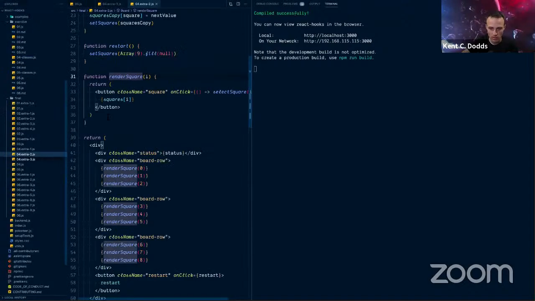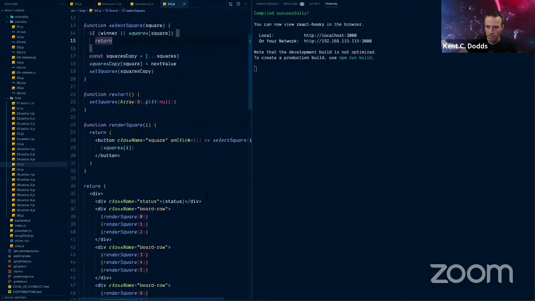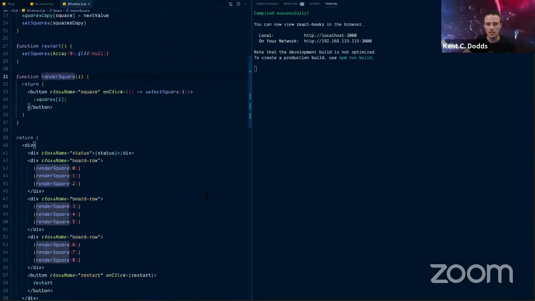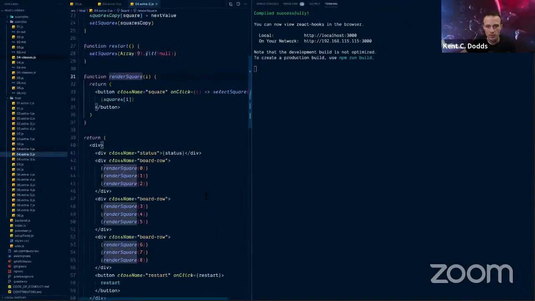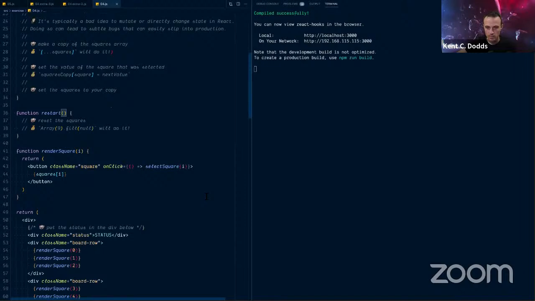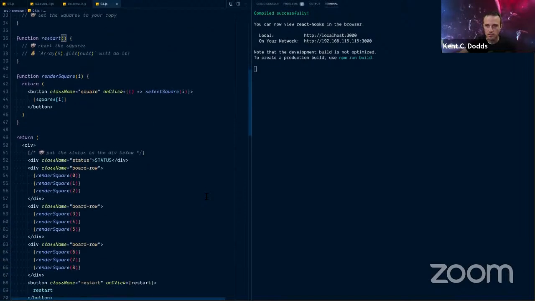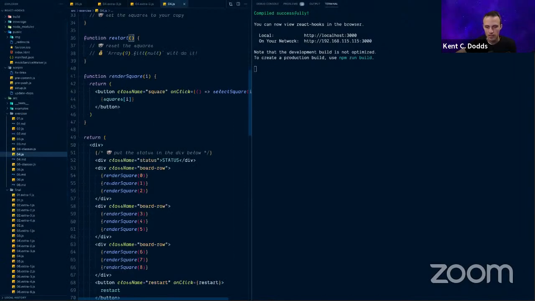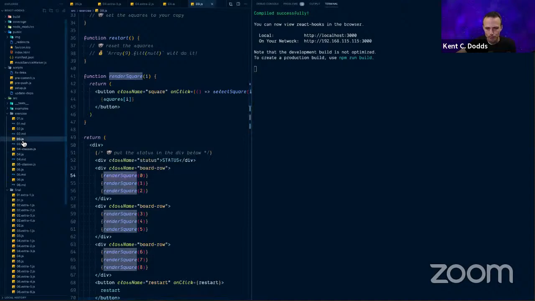And actually, I start with render square. I wonder also if I've got this. Huh, that's interesting. I did not think that I gave that to you all.